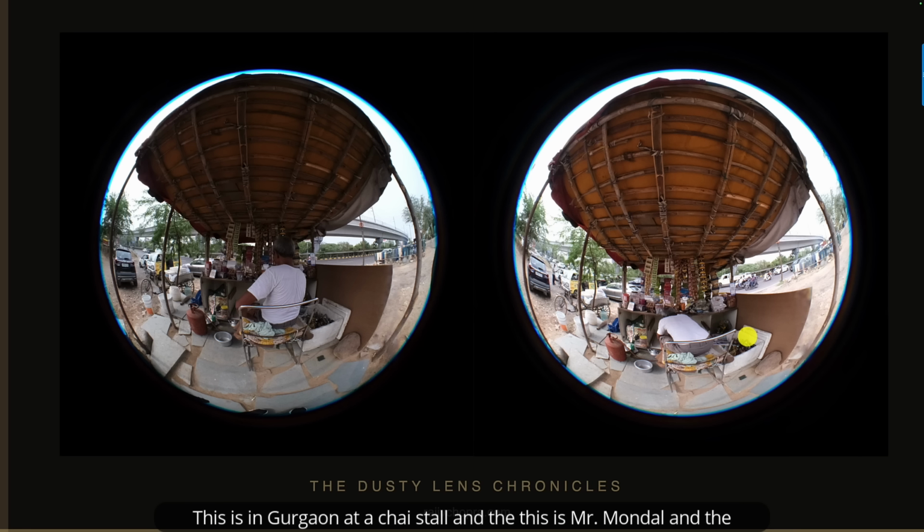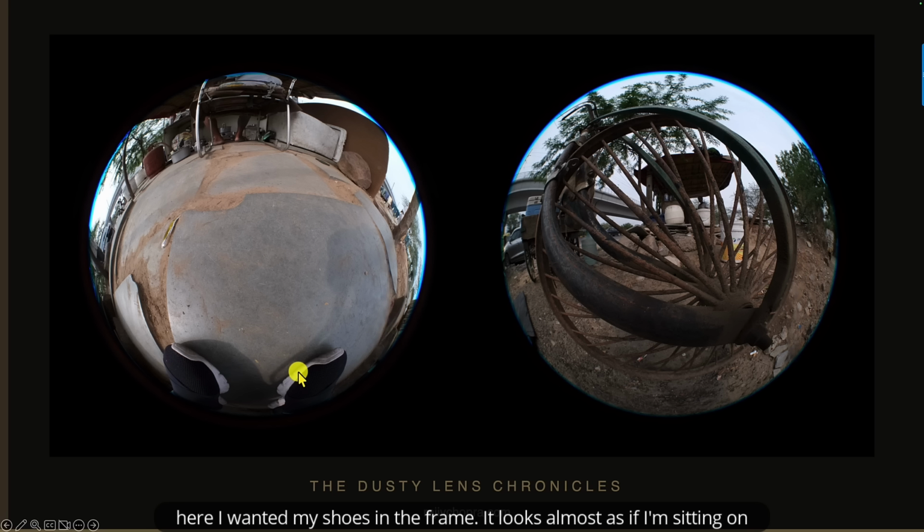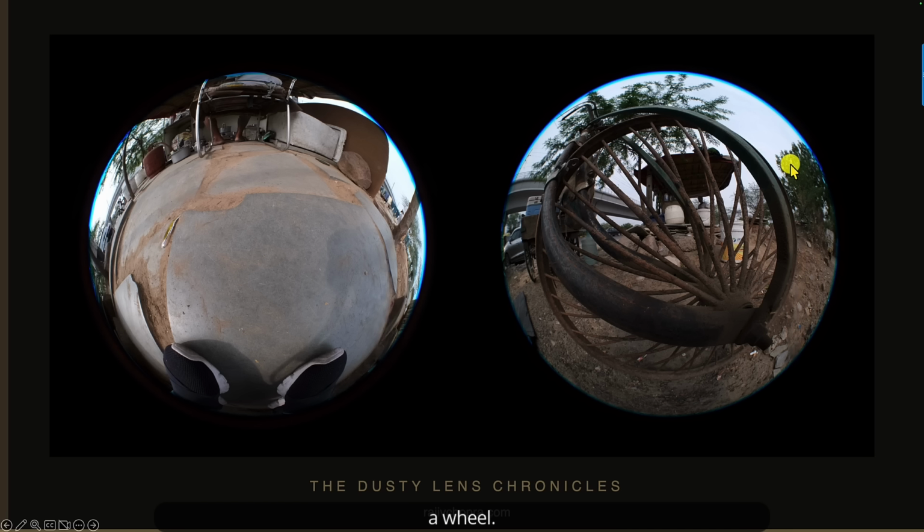This is in Gurgaon at a chai stall. And this is Mr. Mondal, and the bamboo sticks that hold up his roof are nicely distorted, forming an almost circle, and you can see the tips of my shoes in this particular one. And here I wanted my shoes in the frame. It looks almost as if I'm sitting on some sort of a ball, but I'm not, and this is just the ground, and this is, believe it or not, a wheel.